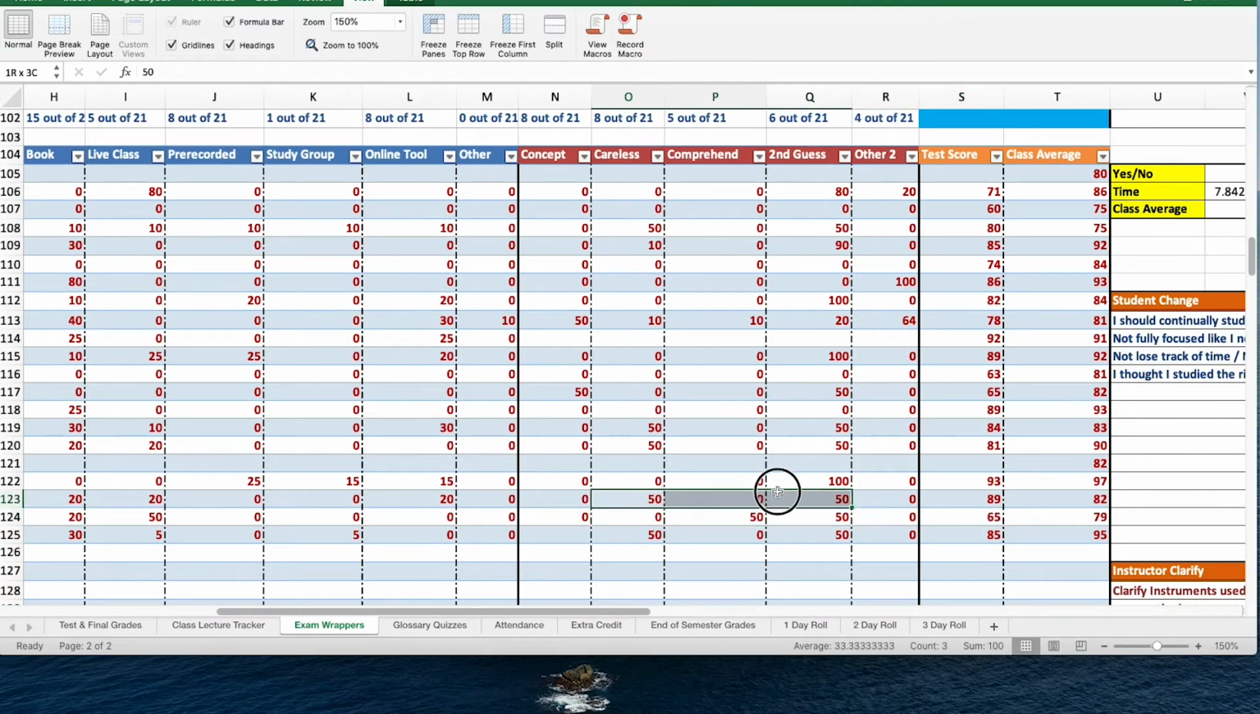Was careless. Second guessed myself. 89. This was a good exam for me nonetheless. Look at all the information that you have just by looking at this.